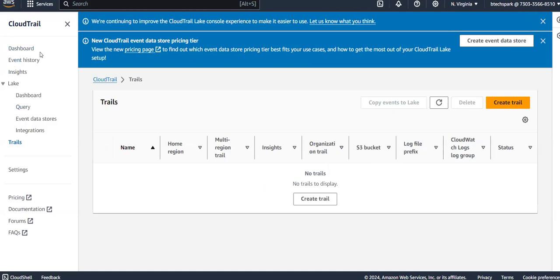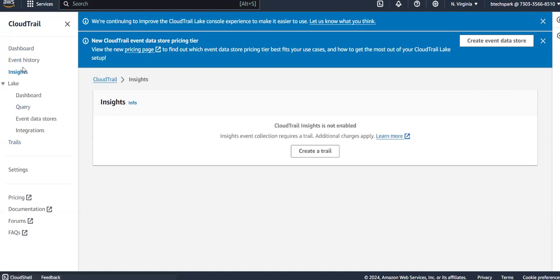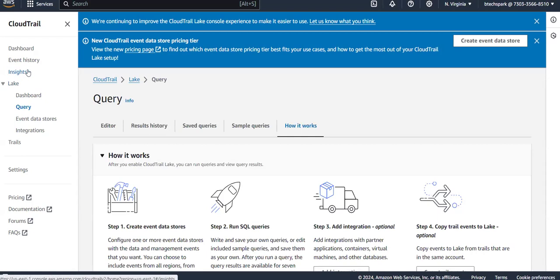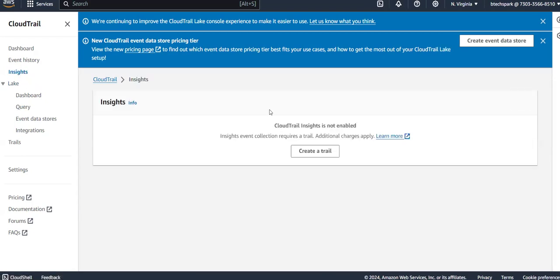You can see all the things. You can see the insights. So these insights will even create your CloudTrail insights. You can see here another option, that is lake. So why is this option provided? If you want to query your data, then you need to use this lake. So let's see about insights, then move on to lake.